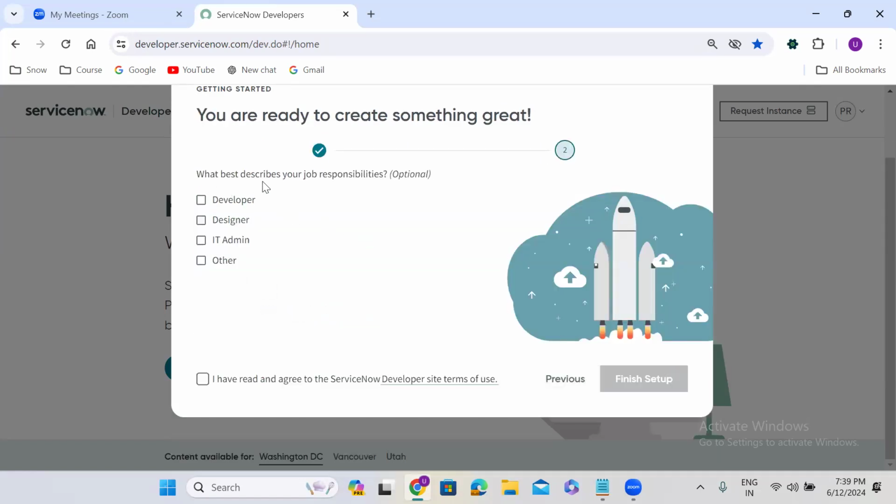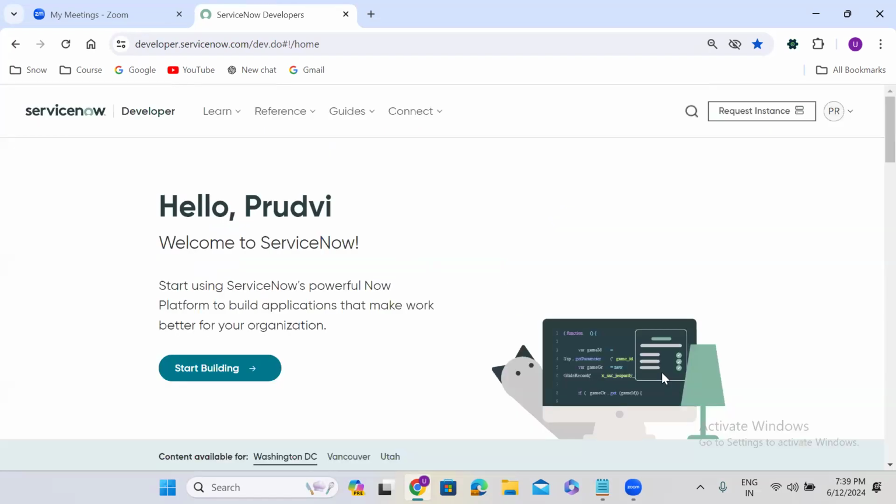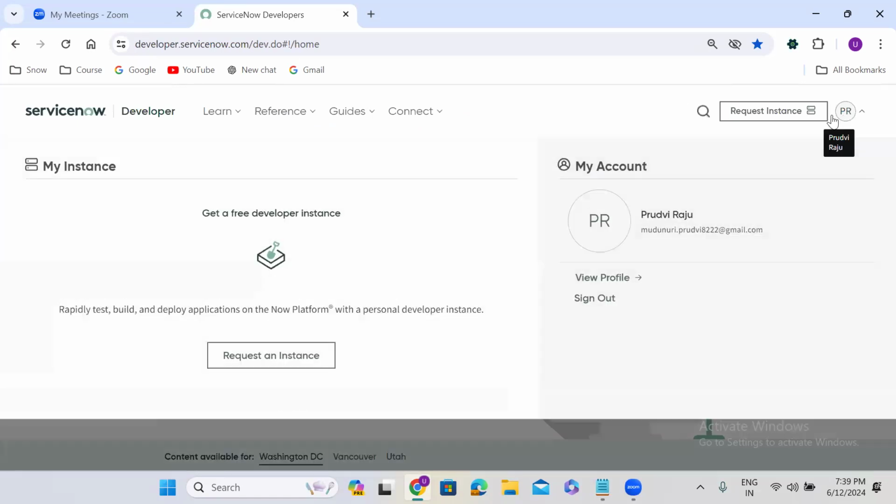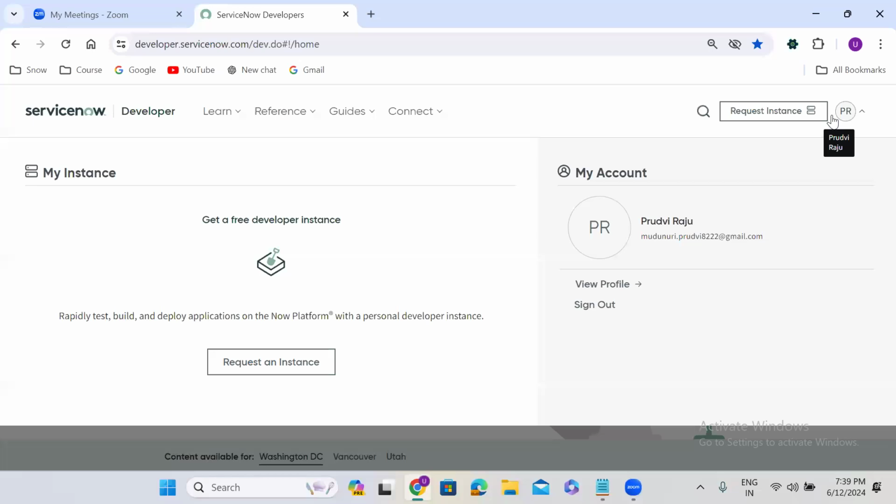Which best describes your job responsibilities? You have to select developer, designer, and IT admin. Accept the policies and click on finish setup here. So now you can see, Prithvi, your account is ready. From here, you have to start your journey on the ServiceNow platform.